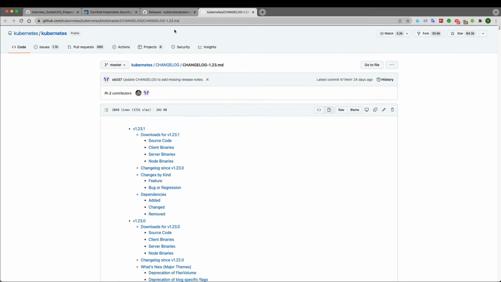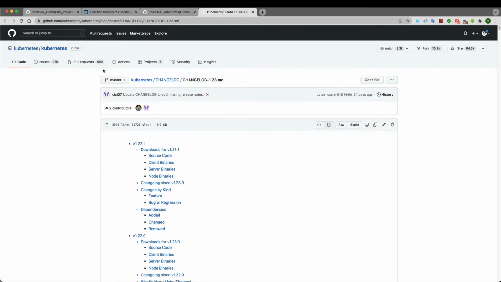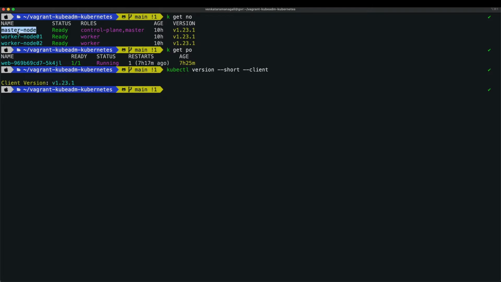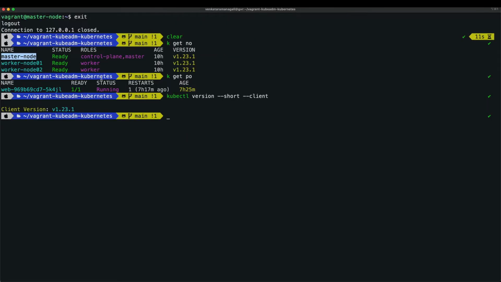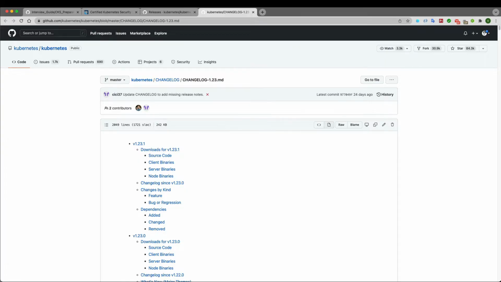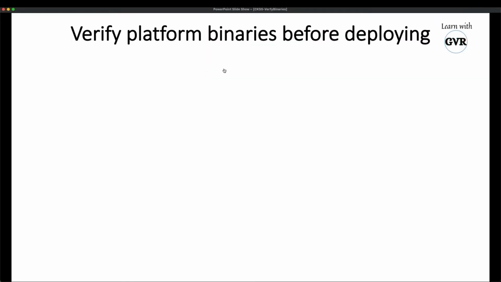Likewise, every binary I have downloaded from the Kubernetes official GitHub page, and I am using these binaries for the master node and worker node. This master node has everything: kubelet, kubectl, etcd. So how do you check whether this master node has legitimate binaries or not? That is today's topic.